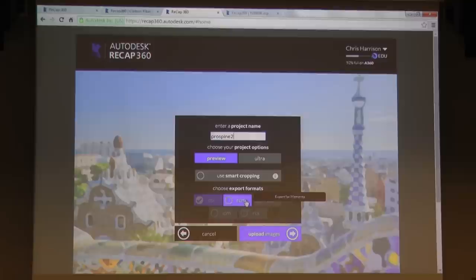And here's the options: OBJ, RCM, FBX, IPM, RCS. OBJ we'll go with for now. I'm just going to do the preview mode, which is what I'm used to in the public account, which has 50. Smart cropping I don't usually go for. If it's not turning out well, I might turn it back on. I think I can show an example of that.